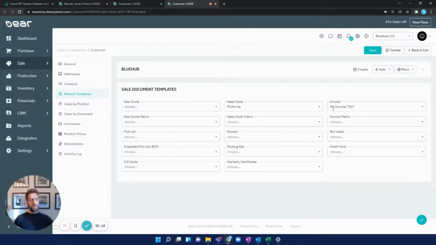Over here, they've got a certain type of invoice template that they want us to use. So we've pulled that over too. Quite cool. These next two are really useful from an account management perspective, especially this tab here.